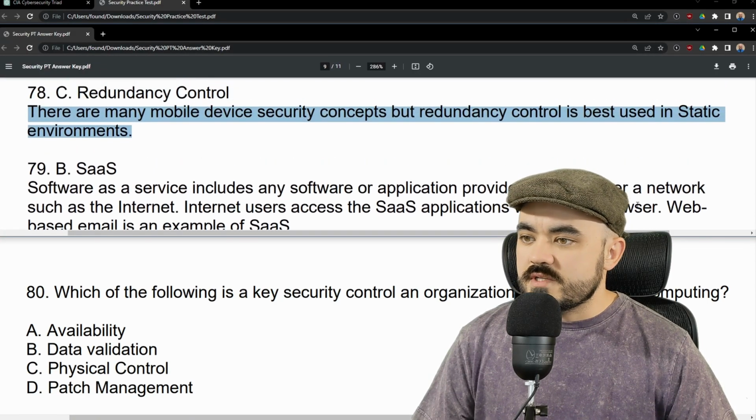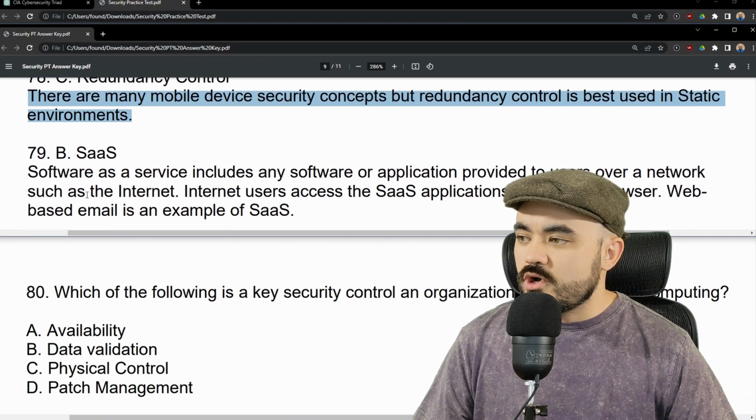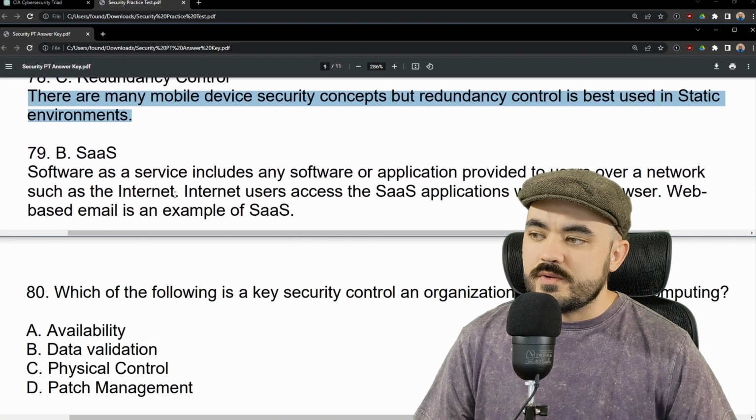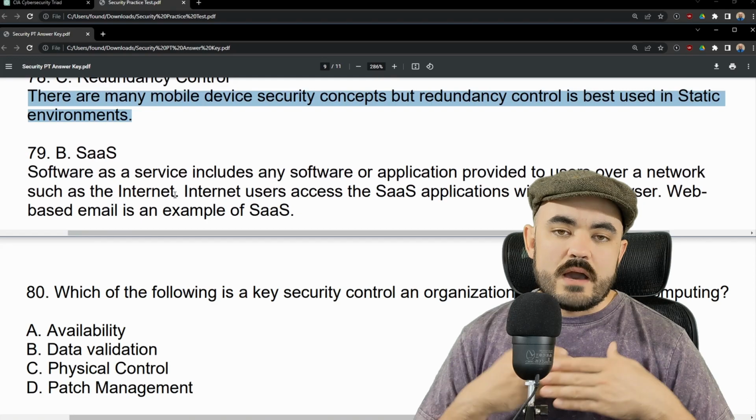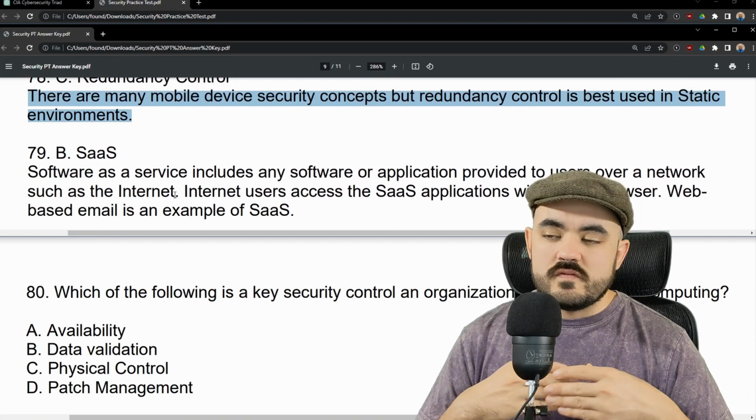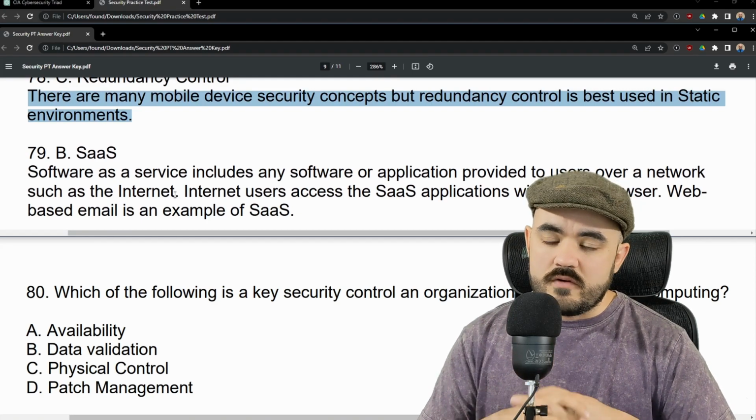Software as a service includes any service or application provided to users over a network, such as the internet. So that's why it would be different if you were using the Outlook desktop application from your computer. It would not be provided over the network.